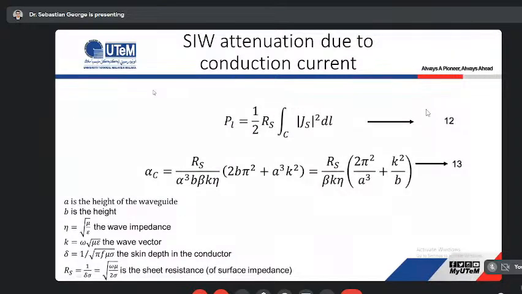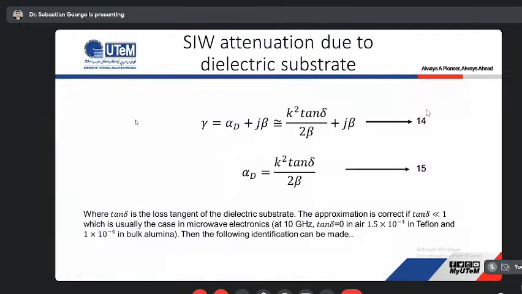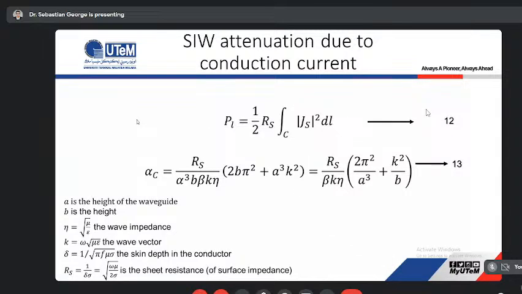So we can itemize all of these losses from the conductivity, from the dielectric filling, from the conductivity of the dielectric, and from the radiation. We can analyze which of these contribute to the highest losses. This is the SIW attenuation due to conduction current. This is the equation to calculate the attenuation due to conduction current, alpha C, the loss due to conduction.